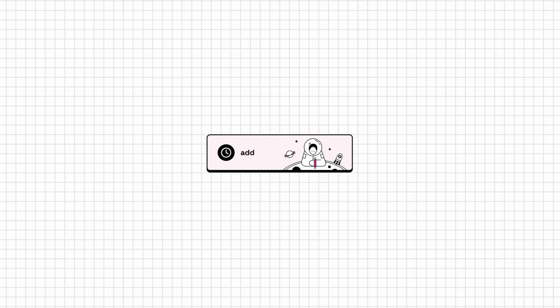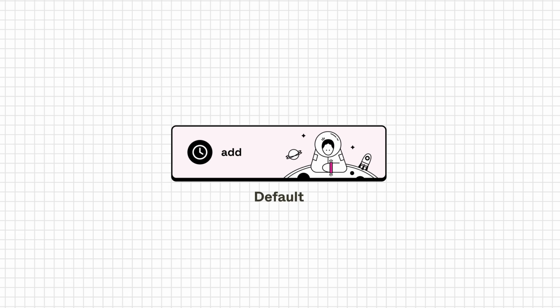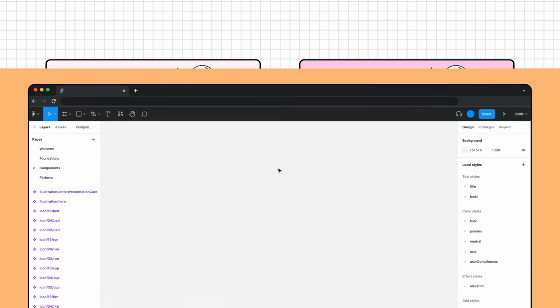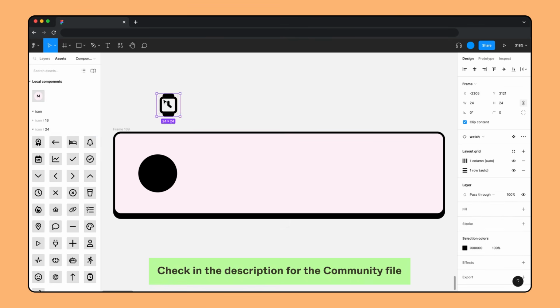In addition to call to action buttons, Habitz has interactive cards made up of 3 elements: an editable text layer, an illustration, and an icon. Because the cards are interactive, they need 4 states: default, hover, focused, and pressed. Kai starts by building the default state with the 3 elements we mentioned earlier.